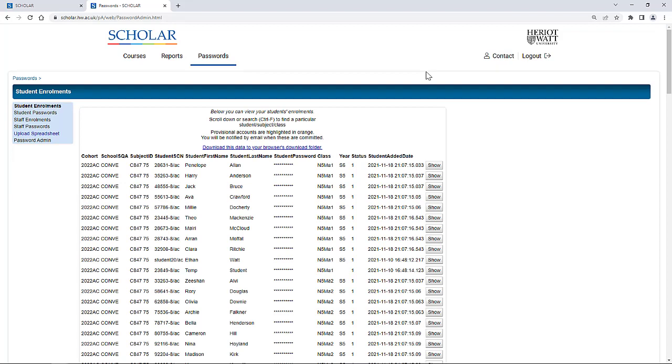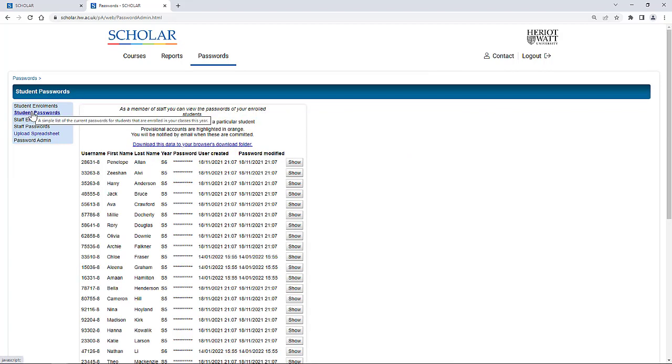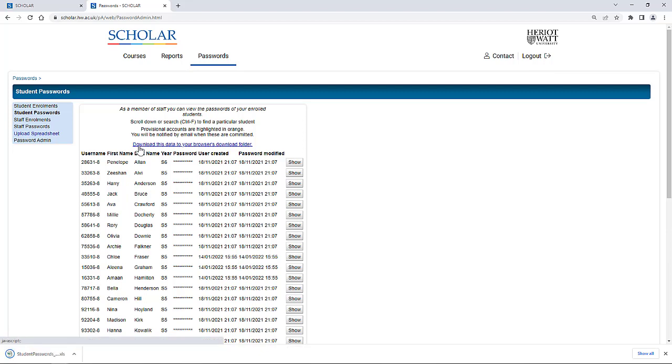The full list of your learners' Scholar account details can be found under the student passwords area. If you're accessing these in order to distribute account details, for example, if learners are unable to log in through GLOW, then you might find downloading a copy of this list useful. You can do this by selecting the Download This Data link. If you don't require a copy of all passwords, you can reveal one password at a time by selecting the Show button next to the relevant account.